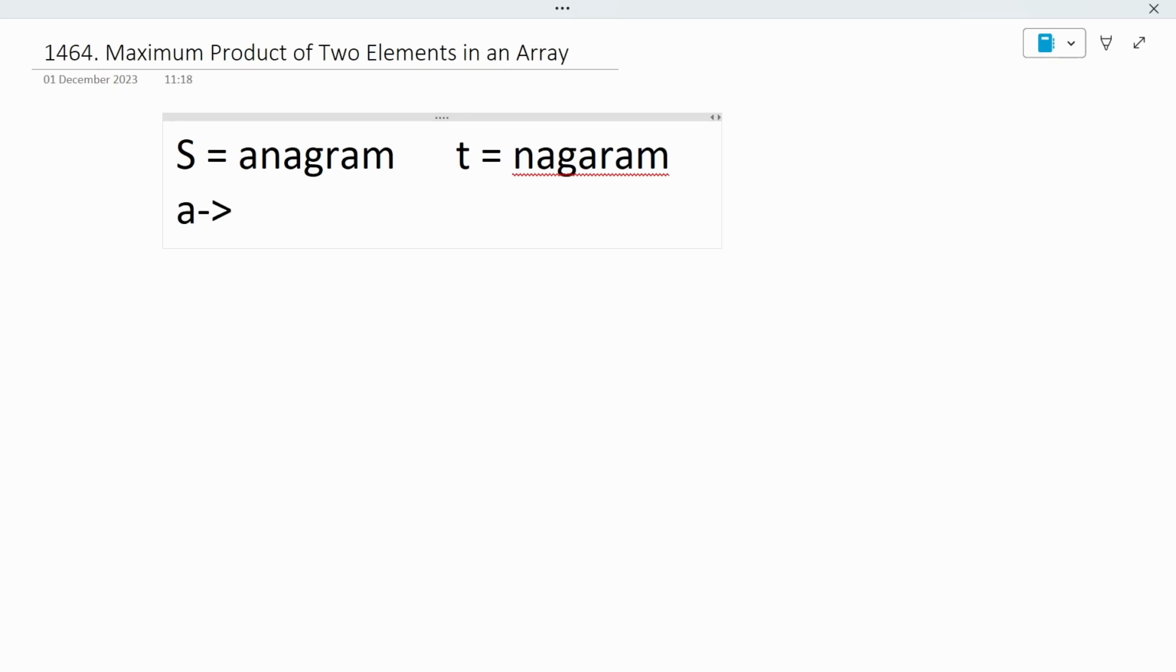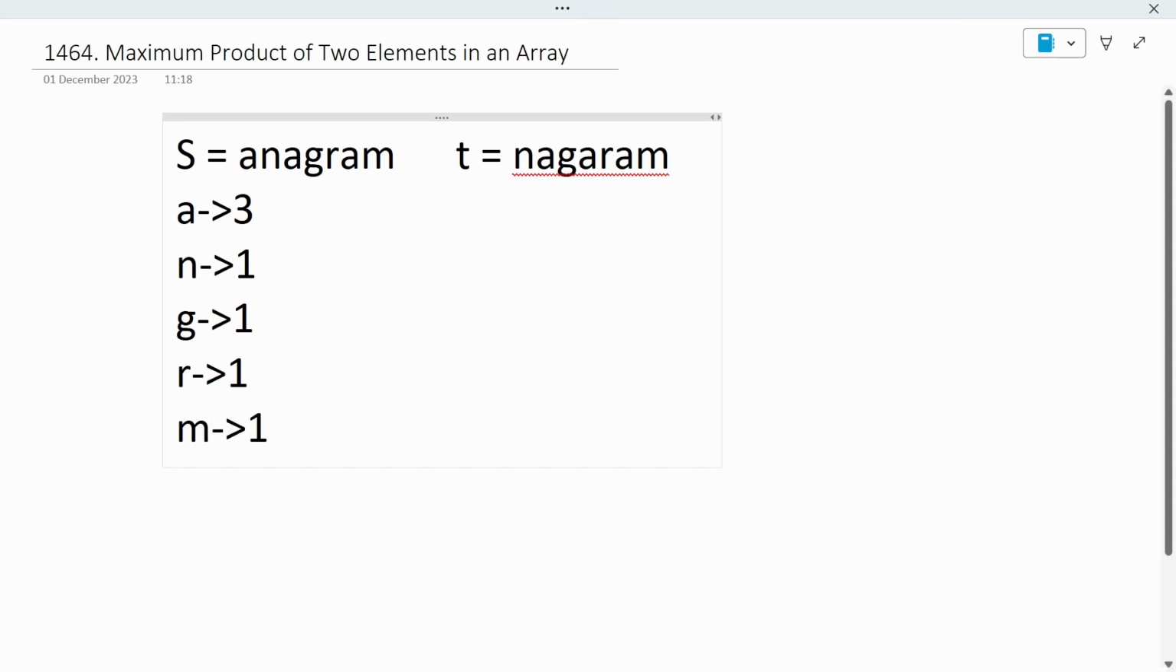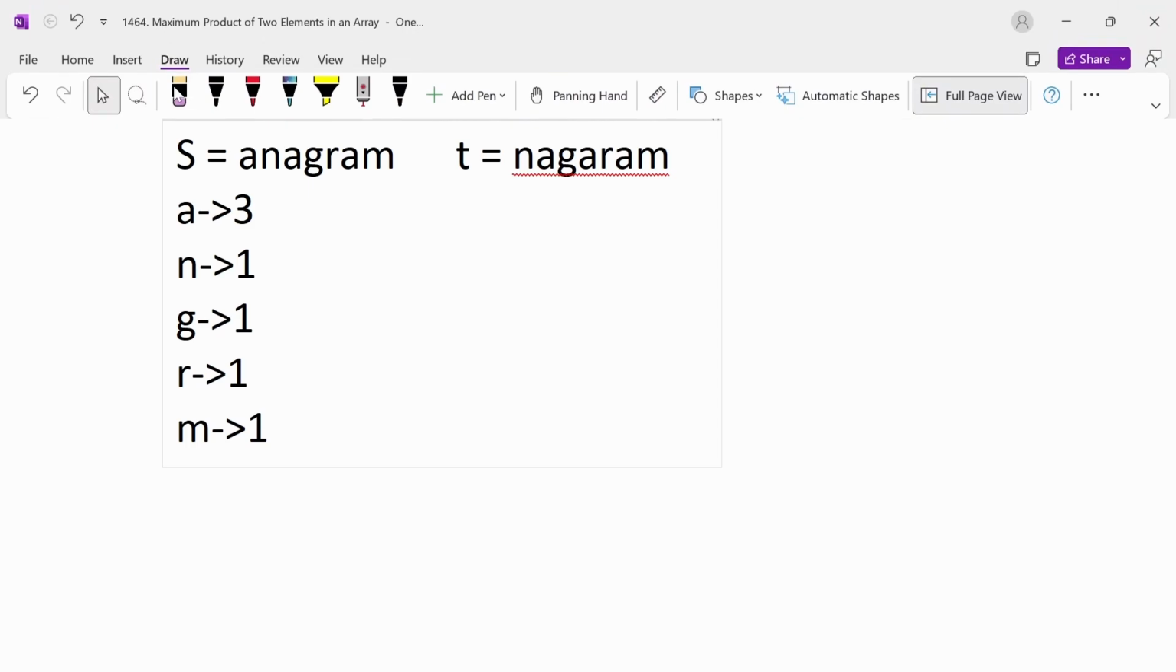Let's see how. The count of A in S is 1. The count of N in S is 1. The count of G in S is 1. The count of R in S is also 1. M in S is 1. Okay, cool. So now we will start iterating this string.